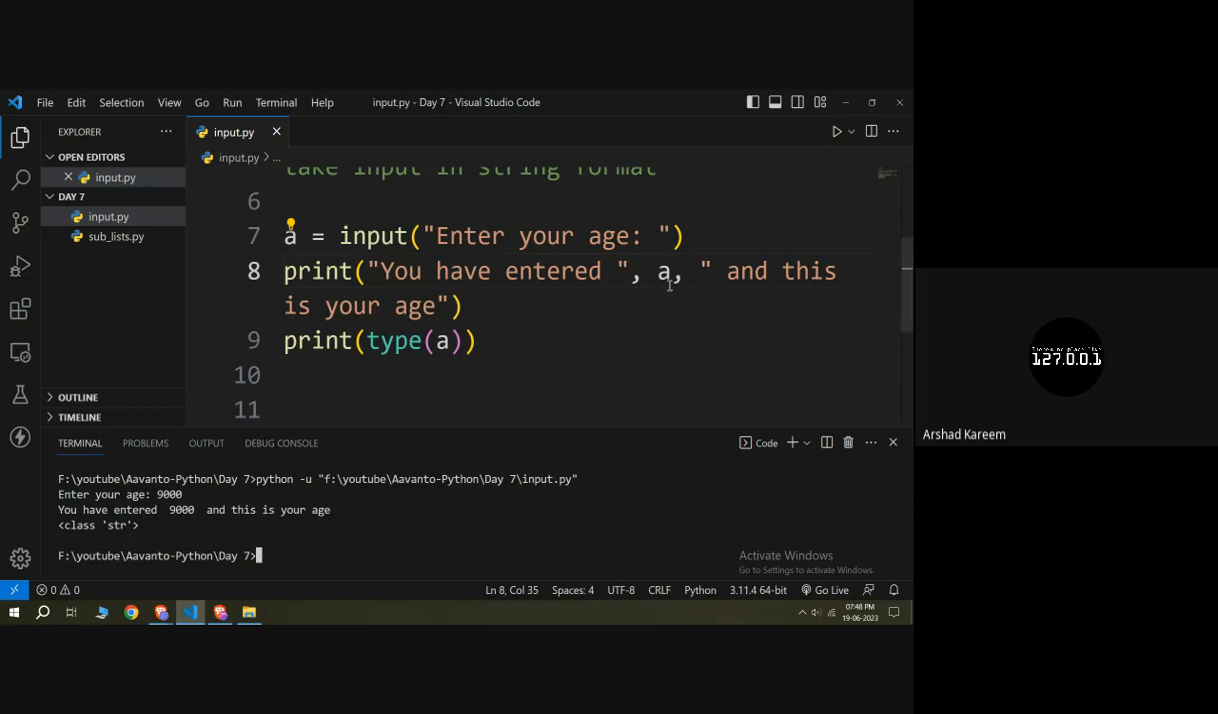So that's the thing. You can print multiple strings or multiple variables inside a print statement, but the only thing is those things should be separated by a comma. I am separating this string. You have entered this string, A is a string, and this is your age, this is also one string. So here I am printing three strings, and I am separating these strings with a comma. So I can print content like this also inside the Python programming language.